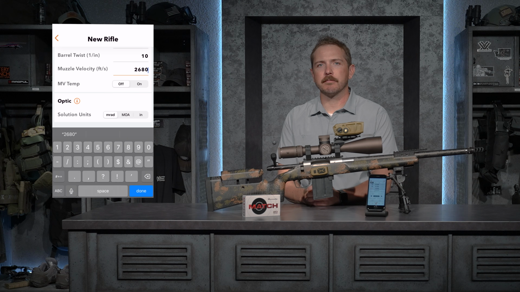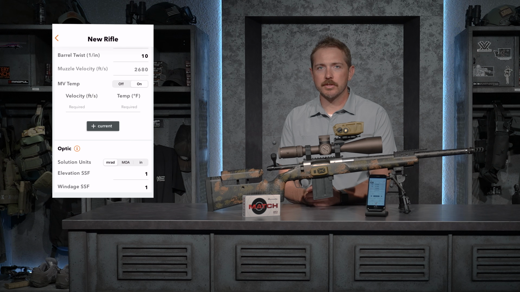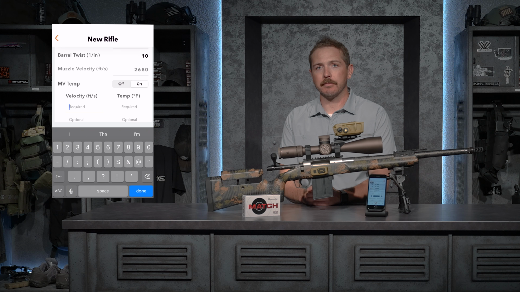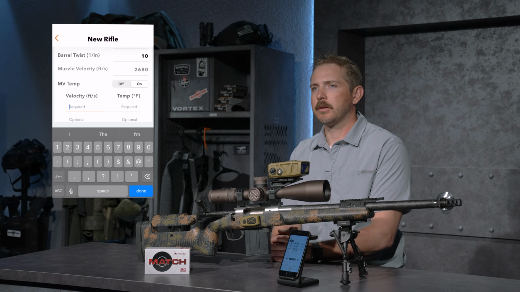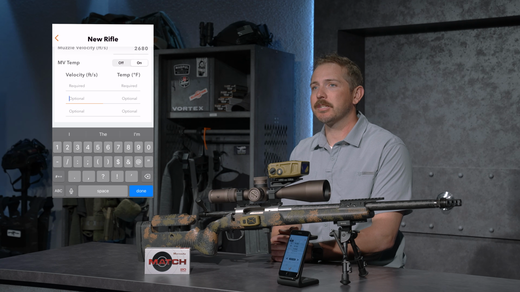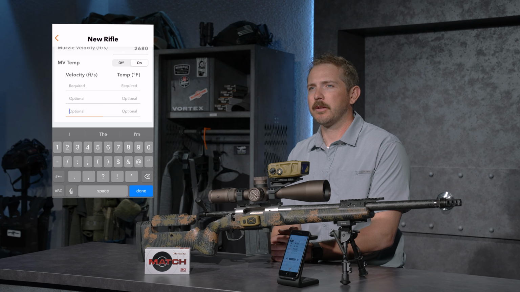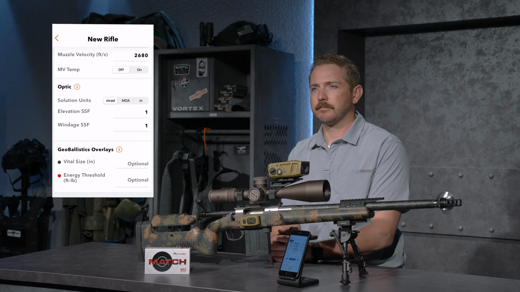An optional entry is muzzle velocity temperature. When turned on, this allows you to add recorded muzzle velocities as it correlates to the ambient temperature at the time of the shot. This can be important in fine-tuning your ballistic solution. If you toggle this on, muzzle velocity will be disabled in the field above. The use of a chronograph is required to record this information. At least two temperatures and corresponding muzzle velocities at least 10 degrees apart are recommended. We are going to leave this option off.